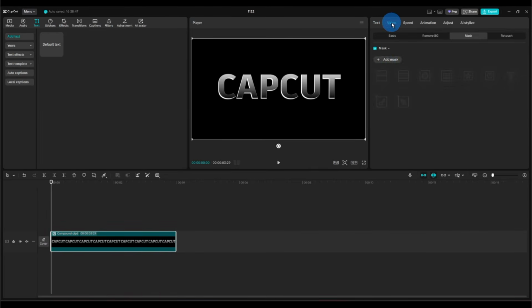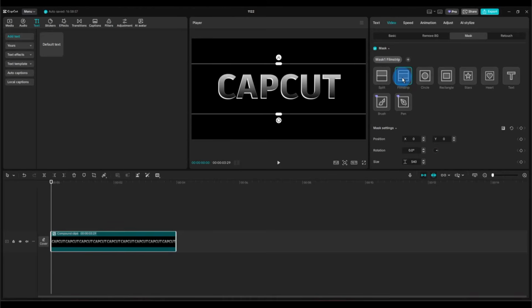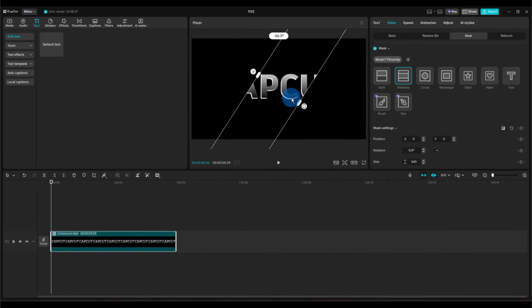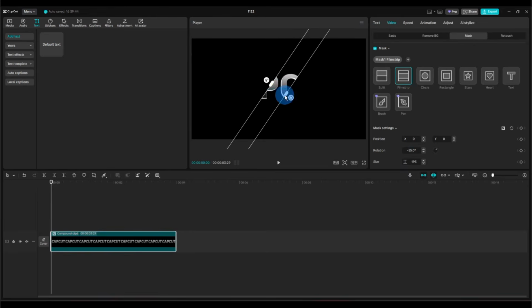Next, go to the Mask section. Choose the Film Strip mask. Rotate it to -55 degrees. Adjust the width so the strip isn't too wide or too tight. Then raise the feather to around 70 to get that smooth, blended transition.